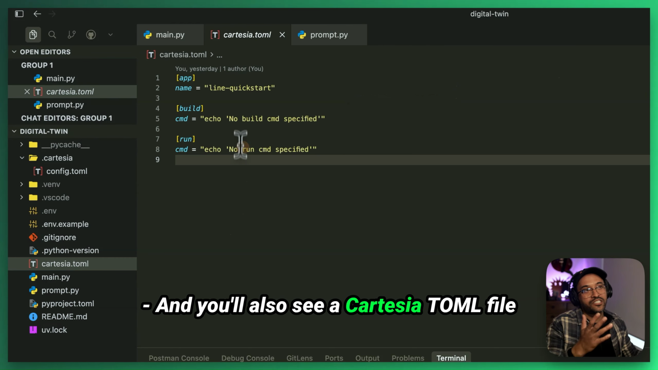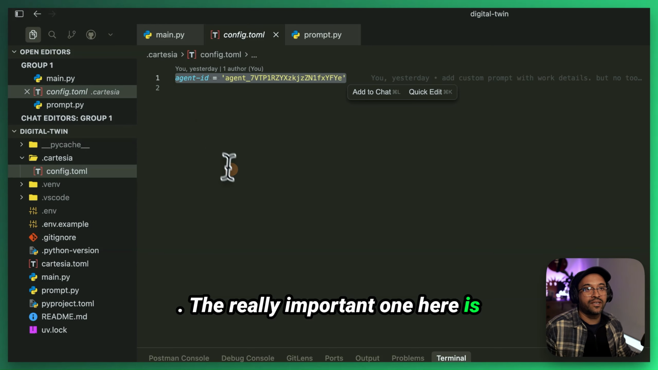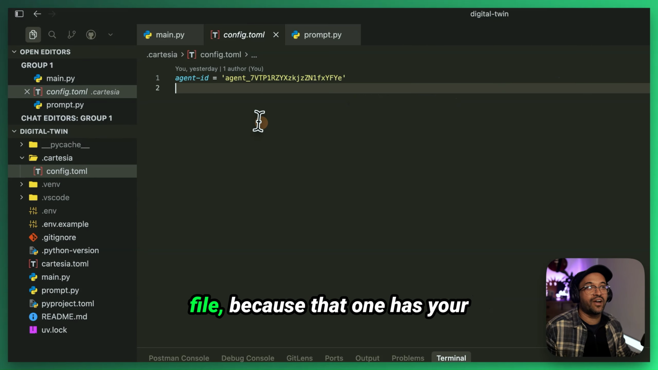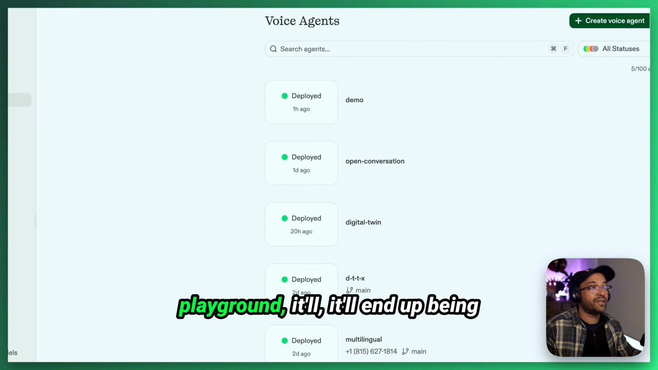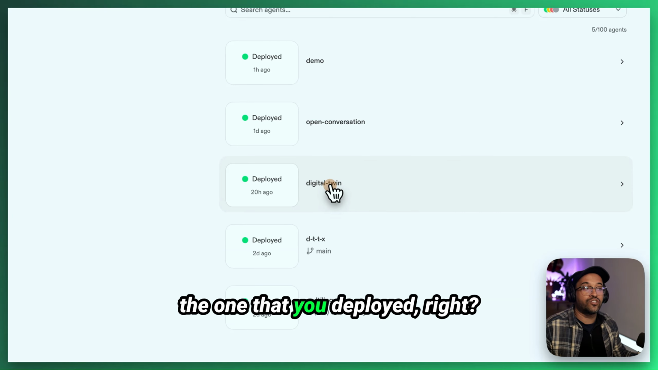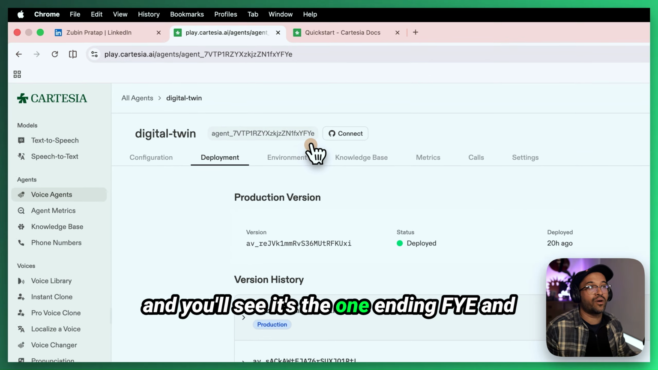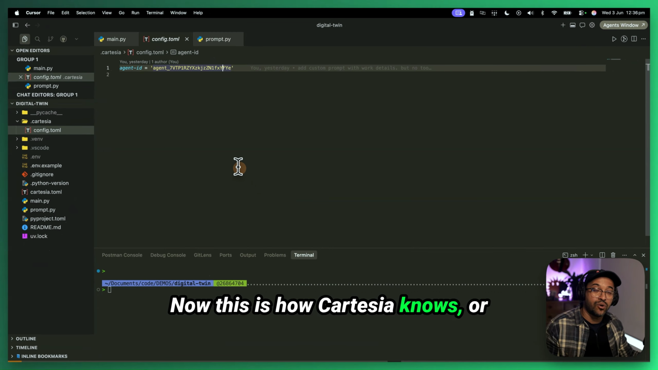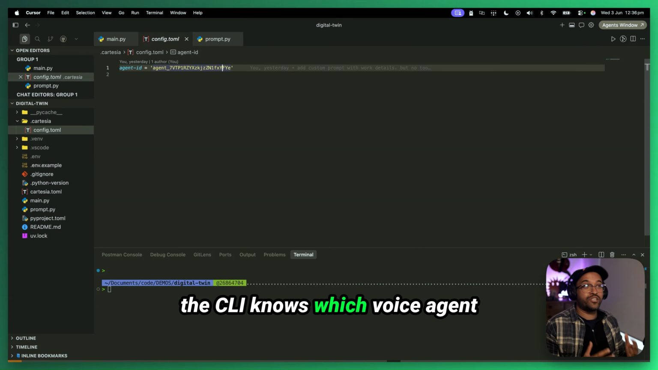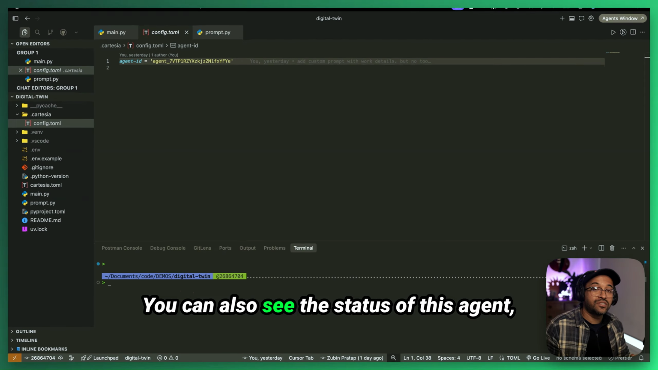And you'll also see a cartesia.toml file here, which has other configurations. The really important one here is the config.toml under the .cartesia folder, because that one has your agent voice ID. And if you go to the playground, it'll end up being the one that you deployed. So this will have the same voice ID because I chose to do it as a new one, and you'll see it's the one ending FYE, and you'll see it's the one here ending FYE. Now, this is how Cartesia, or the CLI, knows which voice agent you're actually dealing with and writing code for.